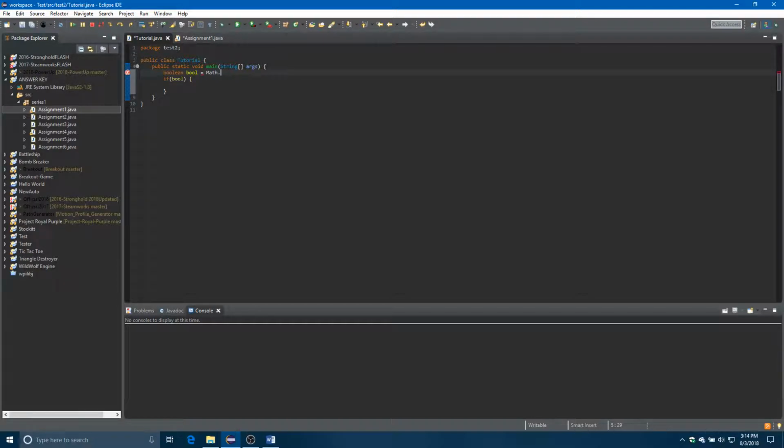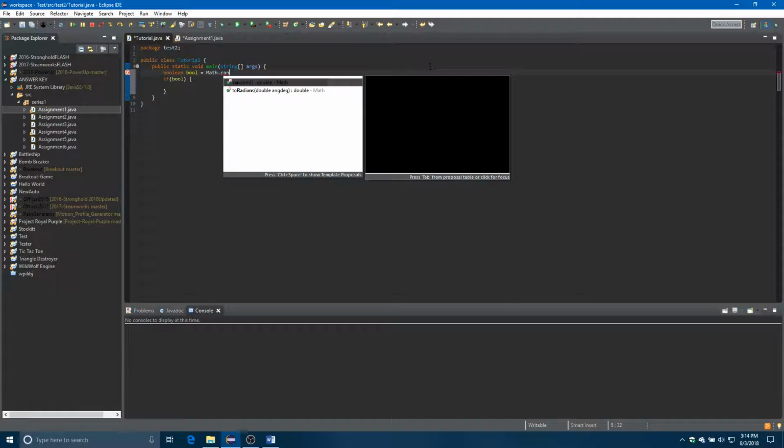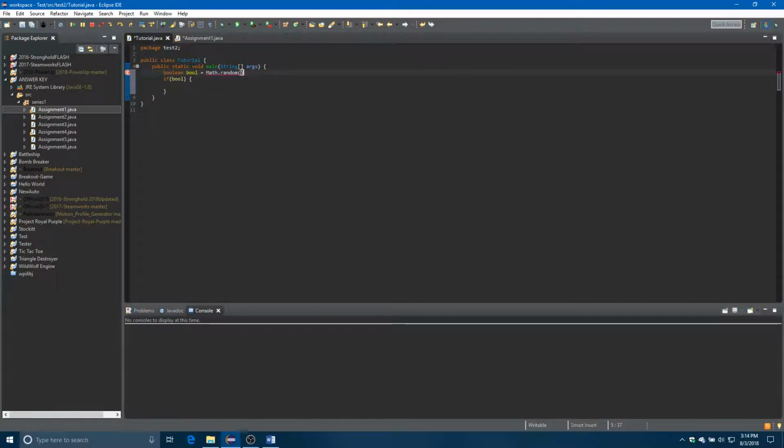The math class is really just a way for you to use methods. Like, for example, some of you might be wondering, well, how do you get pi? Just type in math.pi, and there you go. Of course, I can't set a boolean equal to that, but you get the idea.